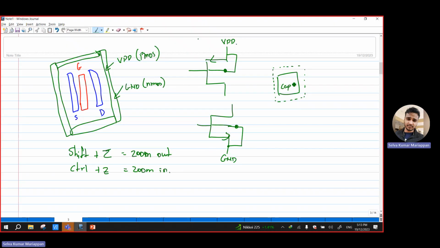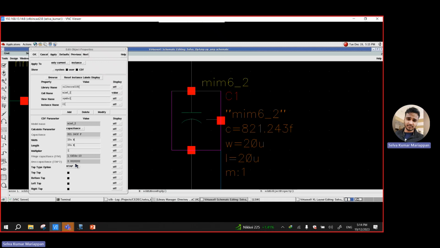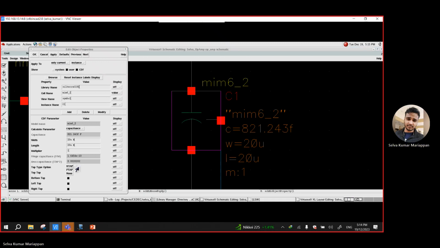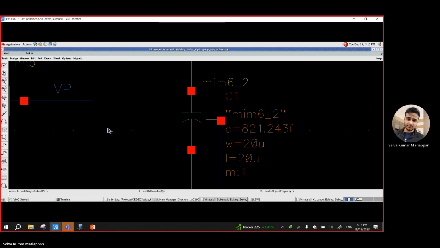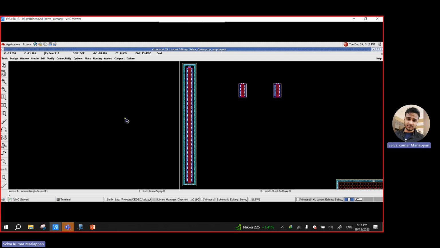Normally we have two options: N tap, connect to VDD, and P tap, connect to ground. Select this one, press Q, and in the tap type option, change it to P tap. Then select OK. Once you're done, check and save, and let's update our layout.